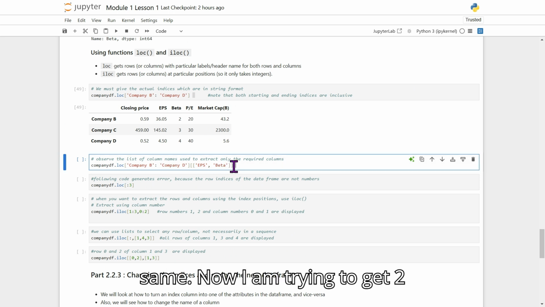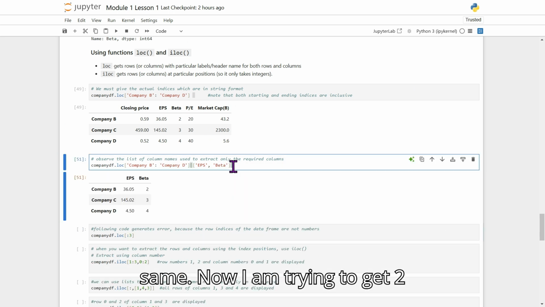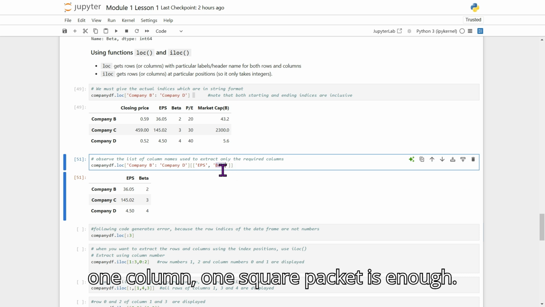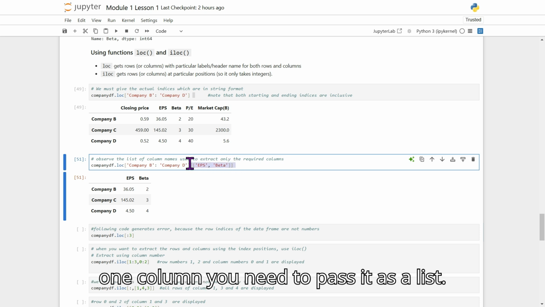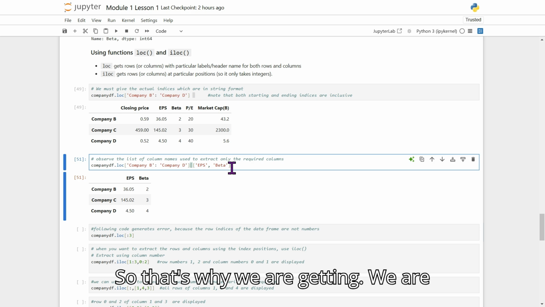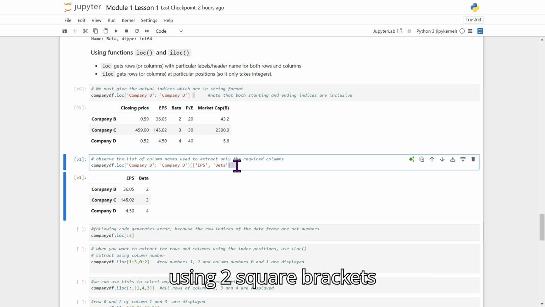Now again the same. Now I'm trying to get two columns. Whenever you want to select one column, one square bracket is enough. But whenever you are selecting more than one column, you need to pass it as a list. So that's why we are using two square brackets.